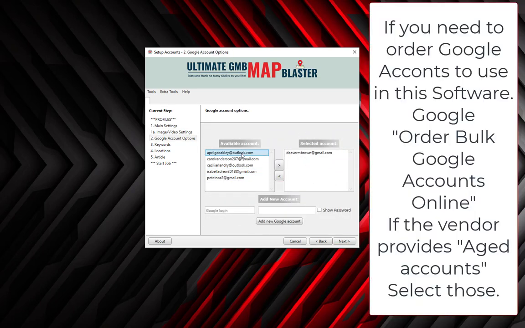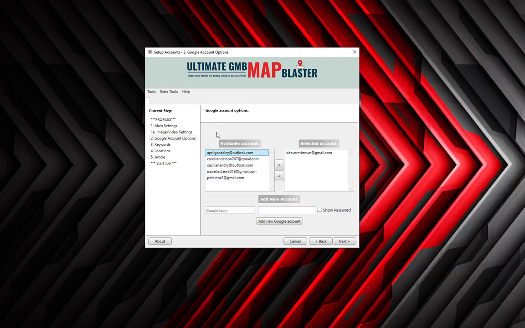So here is the most powerful section of this software. In this section you can add literally as many Google accounts as you like by simply adding the Gmail address, password, click on add, and boom, it goes up in there. So this is how this works. Once you add your Google accounts over there, you can push them over into the right hand section, and that is what the software will use in this project.